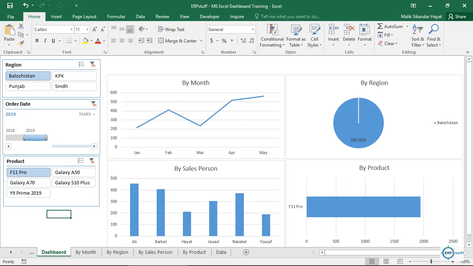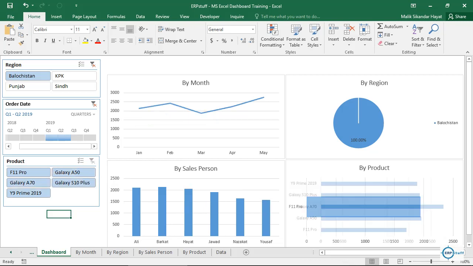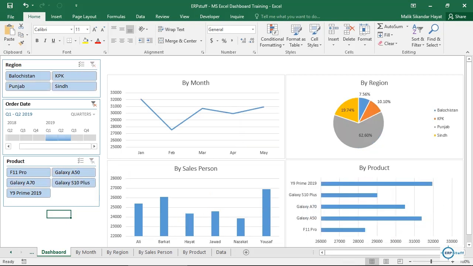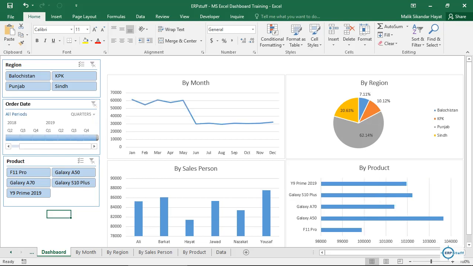If you want quarters, you can have quarters, right? So this is 2019. If you want only up to the third quarter, you can put it like this, or you can reduce it up to the second quarter, right? And then you have one product. Let me put all products. Again, let me remove this filter. This is full data, right? If I remove this filter, it will show all the data. So now this is the whole data.